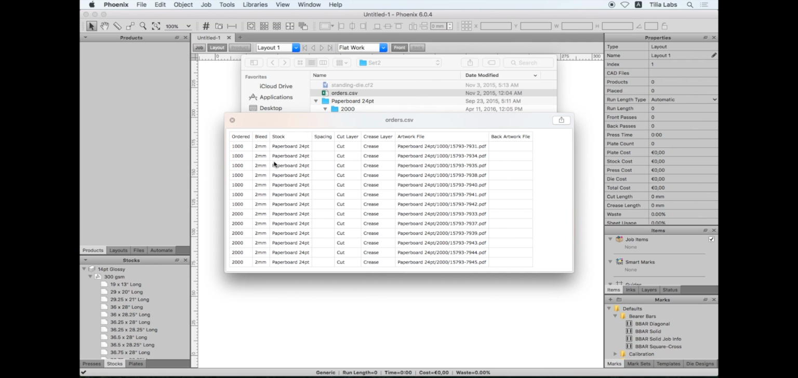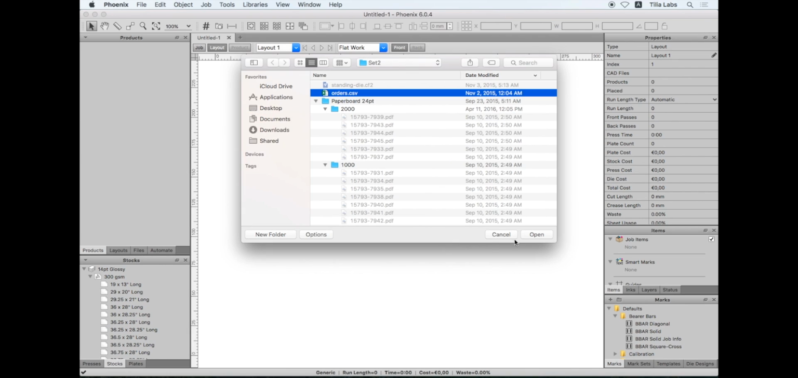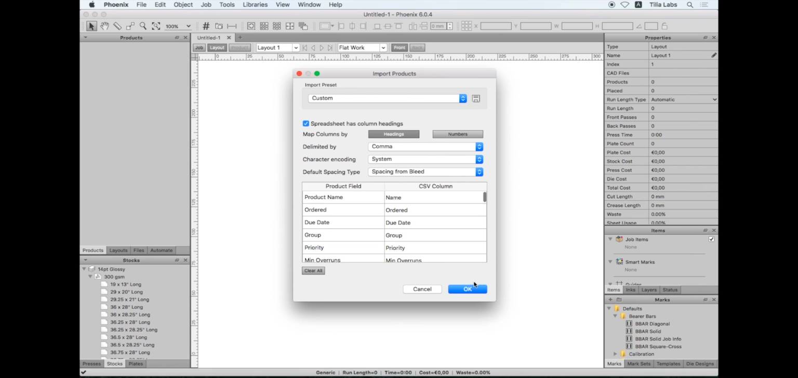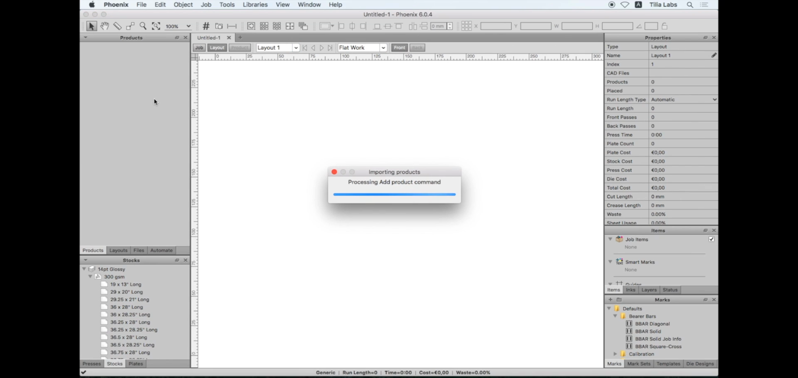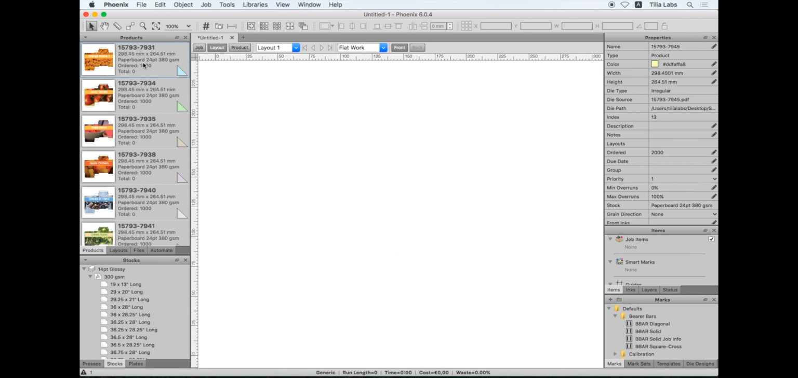So if we just take a look at the CSV here, you can see we've got our quantities specified, the bleed, the stock type, cut and crease layers, which are going to be used to pull the die line out of the artwork files, and then the actual artwork files themselves. So I'll just go open on that, and that's going to bring in our set of items to Phoenix, which will populate here in the products panel.